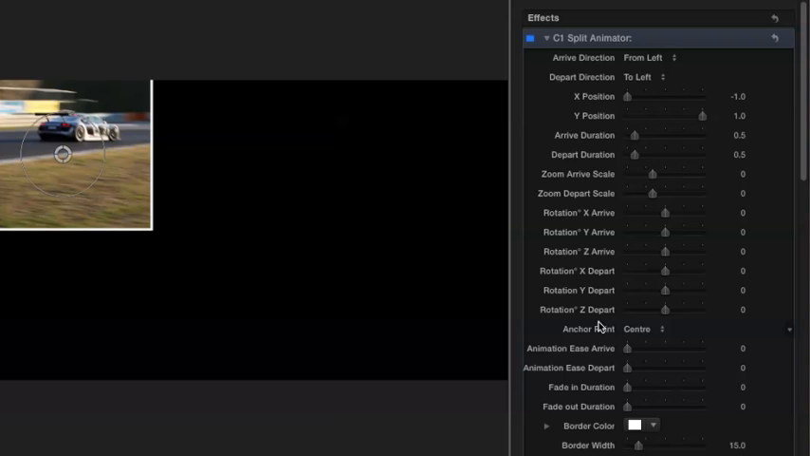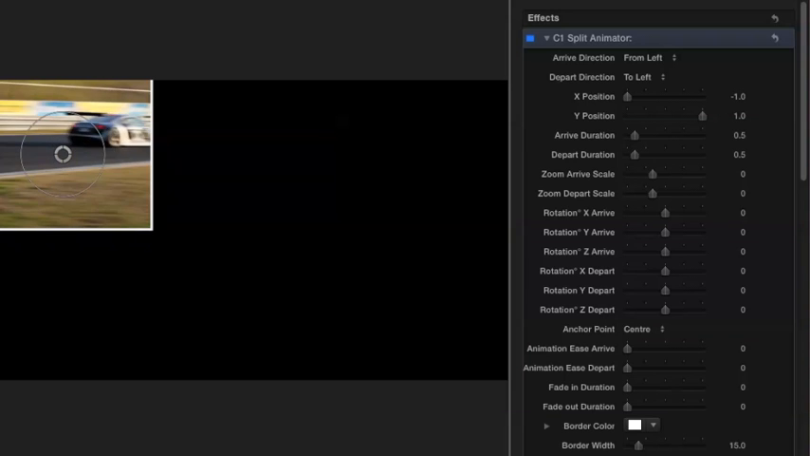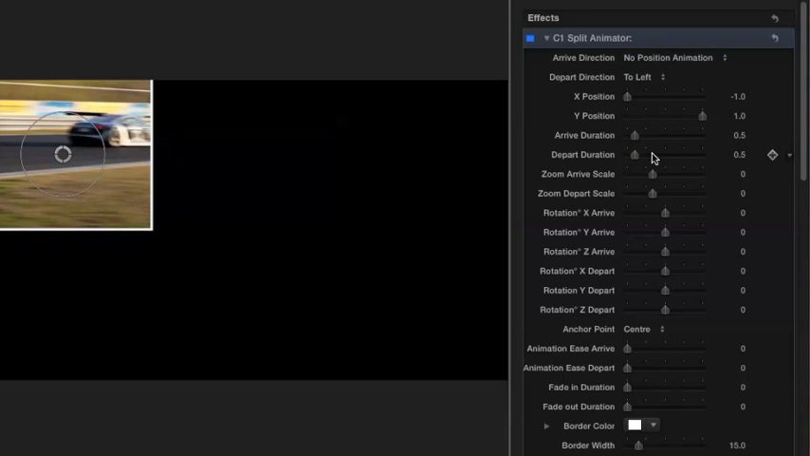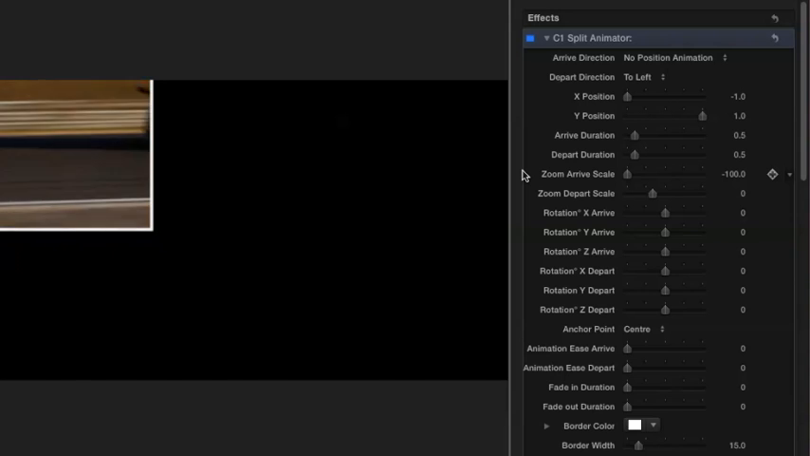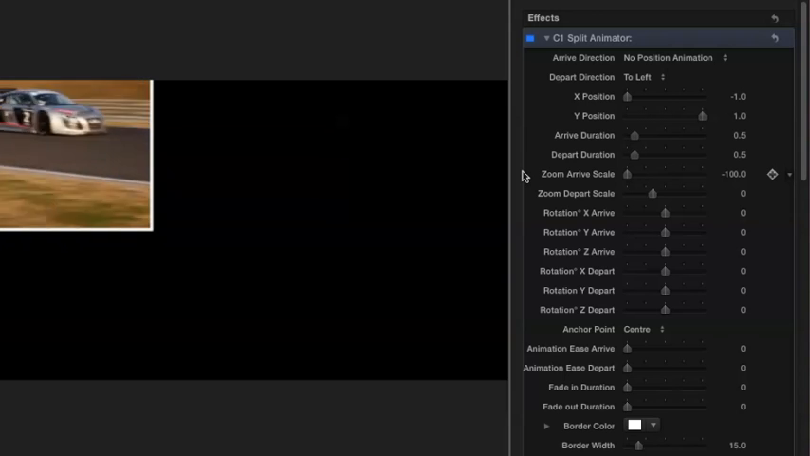I'm going to use the C1 module as a starting point. Let's set the position animation to no position animation so we can see the result more clearly. Now all I have to do is set the zoom arrive scale to -100 and play back the result. As you can see, the split screen element zooms up from nothing to its final position.